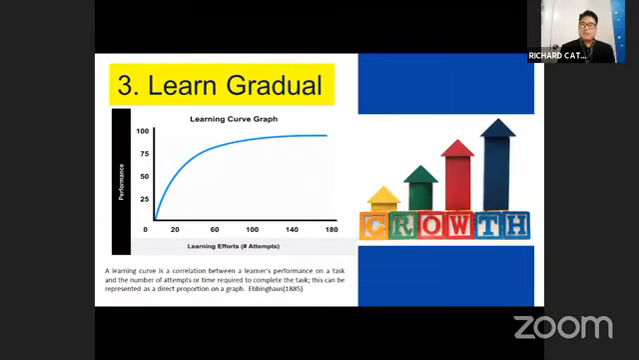So number three, ulitin natin ha. Number one kanina, think virtual. Number two, seek a mentor. Number three, learn gradual, no? So hindi naman agad-agad yan. So hindi siya ganun kadali.